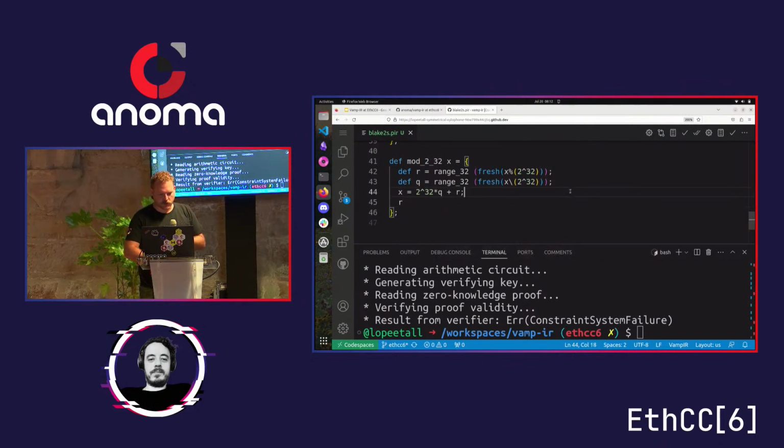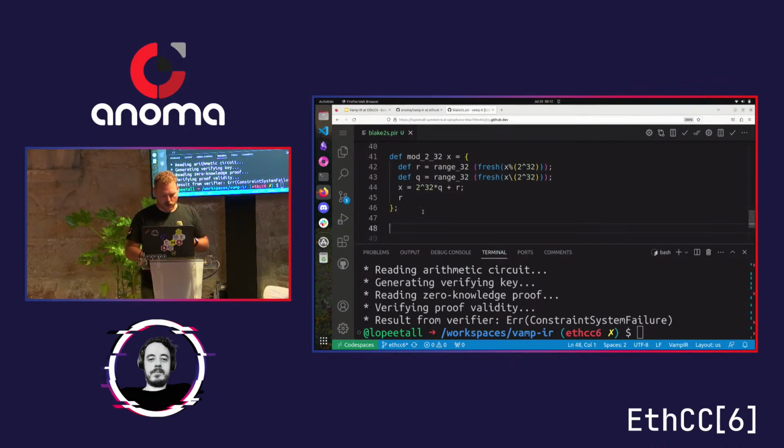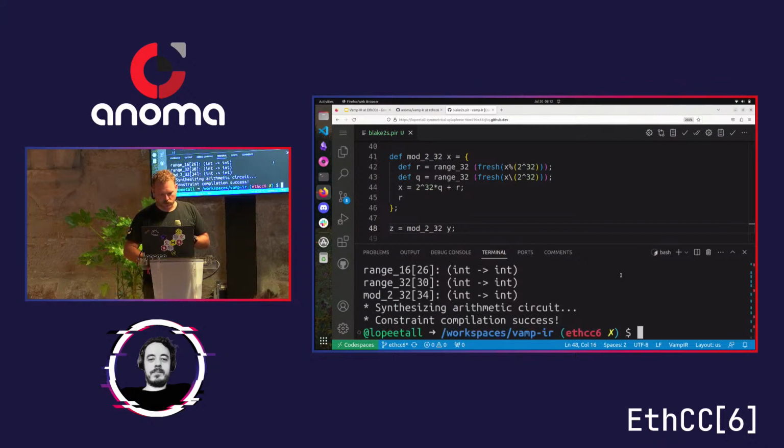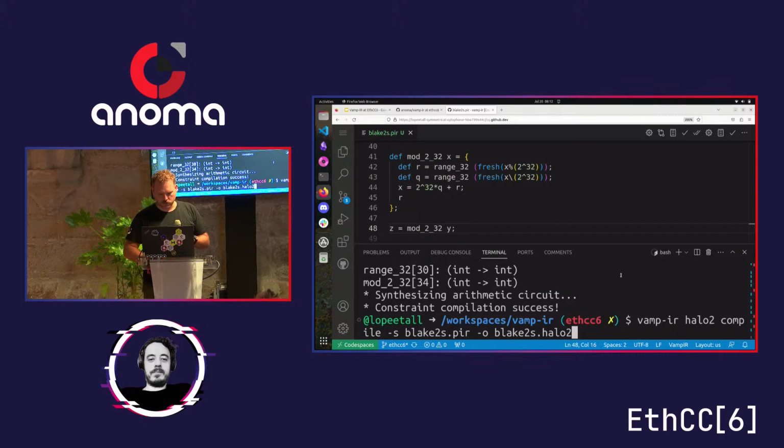Okay. So I guess let's do this. Z equals mod 2 to 32 y, semicolon. And let's check this out. Okay, compiled.